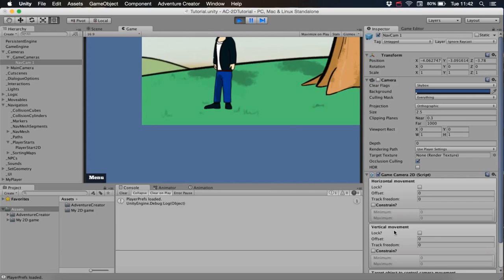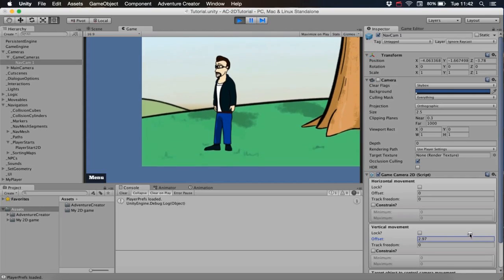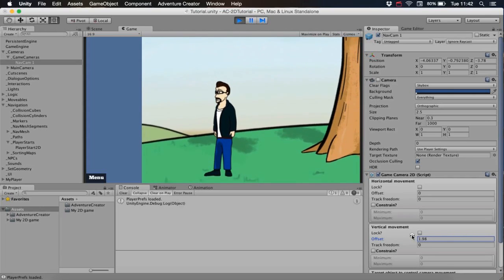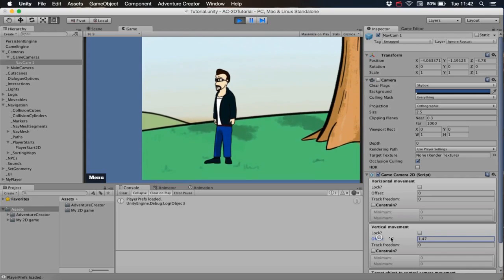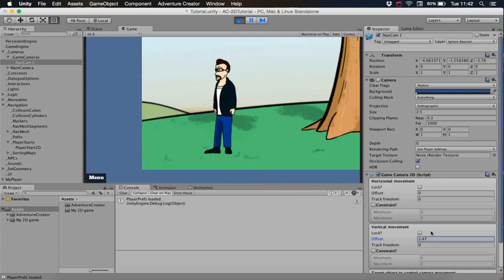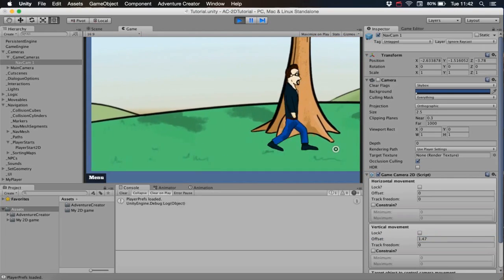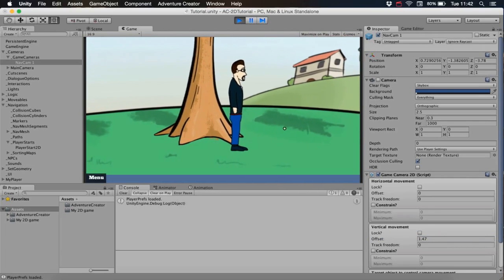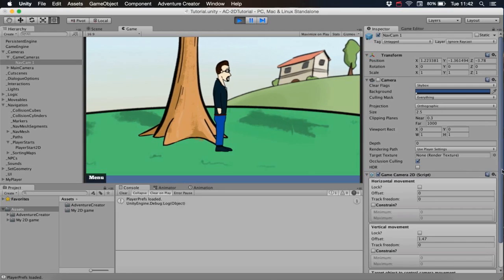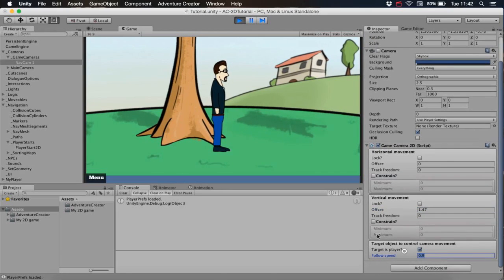So the first thing I'm going to do is raise the vertical movement's offset value. Not too high, maybe about 1.47, 1.45. Looks about right. And I think the camera maybe moves a little too slowly. It takes a little bit too much time to catch up with the player. So I'm going to raise the follow speed to maybe 1.3.